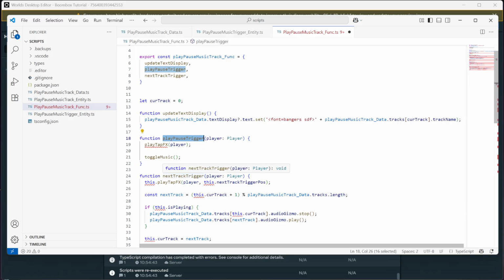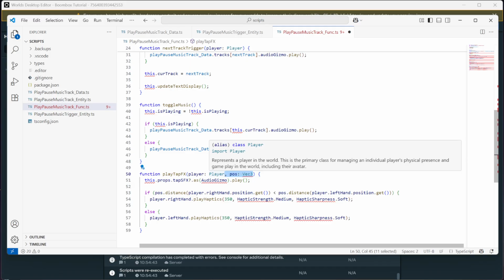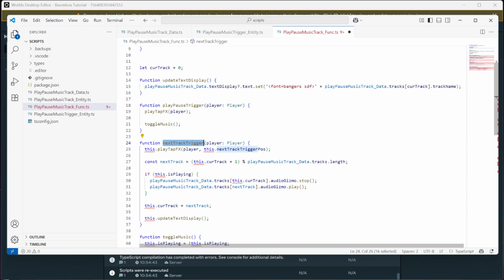So continuing down, let's quickly fix the play tap effects function so it no longer requires a position, and we will fix that when we get back to it. And then we can now see that this function is clear and good to go. Now the next track trigger is also going to play tap effects, so we can delete the this dot to get that to link up. It no longer needs the position either, so we can delete that. We can see that next track is being calculated using current track, so we just delete the this dot to link it to the current track value up here. And this is all working fine.